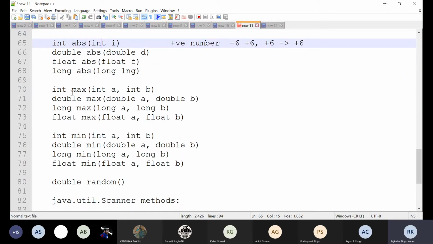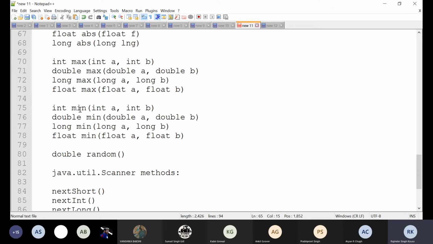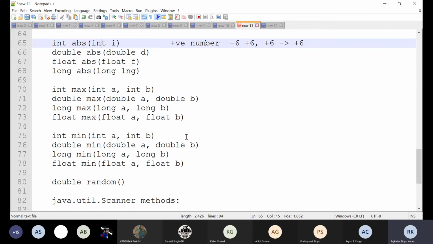Next is max. Max basically takes all four combinations, again int, double, long, float, and returns the corresponding int, double, long, and float. Similarly, min returns the minimum value, again four combinations, int, double, long, and float. That's it. Okay.